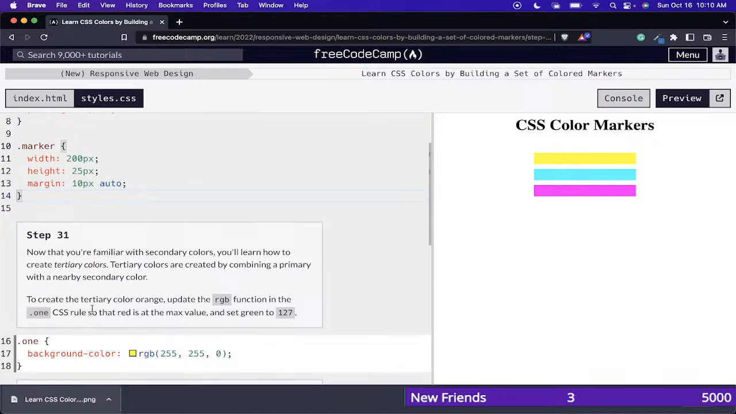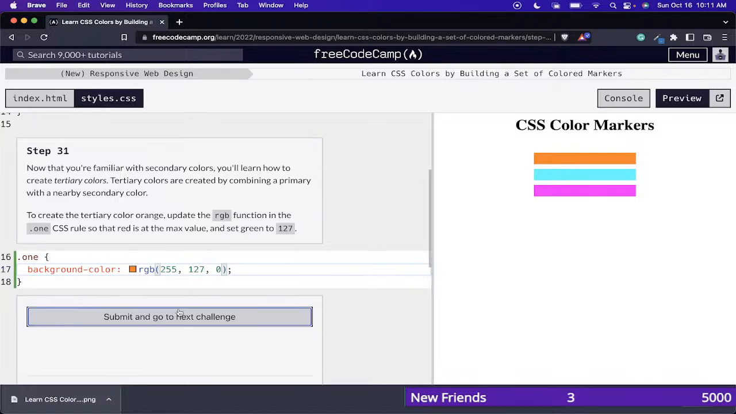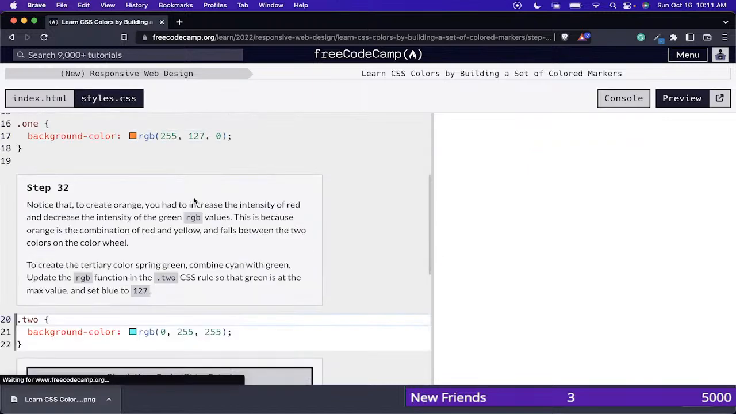To create the tertiary color orange, update the RGB function in the .1 CSS rule so that red is at the max value and set green to 127. If you guys know if I'm pronouncing that wrong, let me know in the comments. But we're going to create that color orange by updating the RGB function in the .1, set the max value, red's at the max, and we set green to 127. So we're doing this one because the G is the second one, 127. And we get orange. Check it. We do pass. Go to the next one.